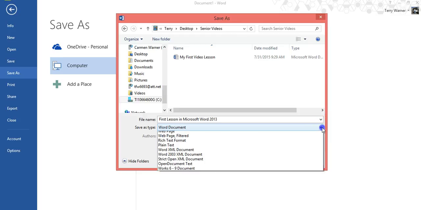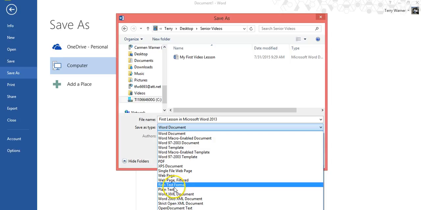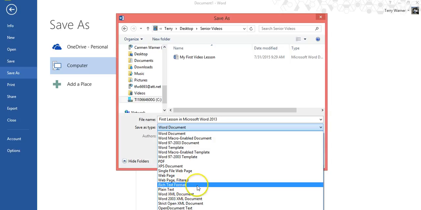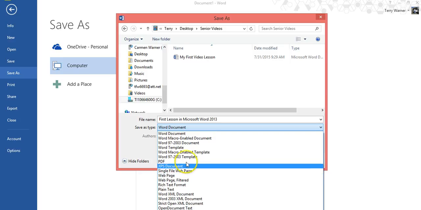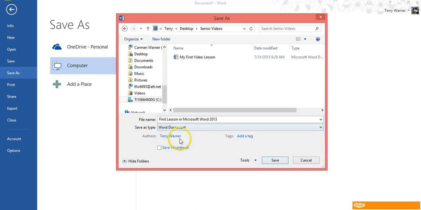You want to watch this. You do not want to save it in a PDF. We'll get into that later. Occasionally you'll save a rich text format or a plain text, but that's generally if you're doing other things. Save it as a Word document. So we'll go over that again.